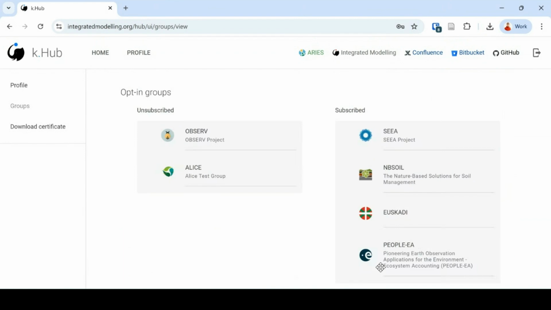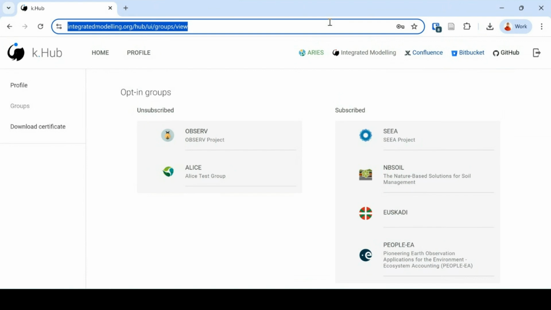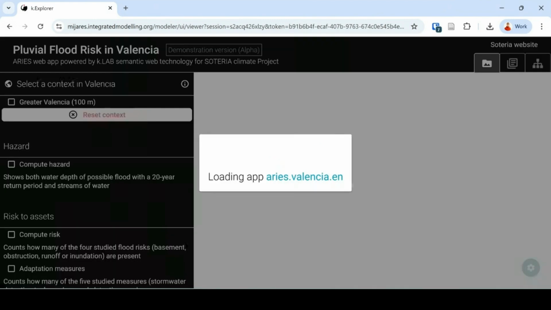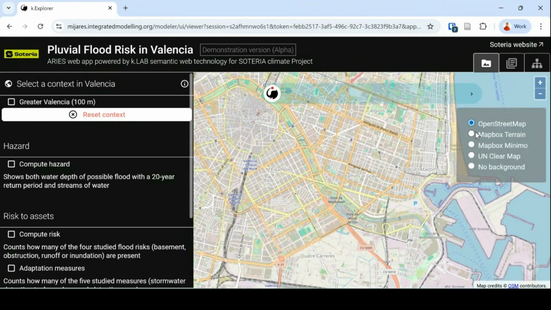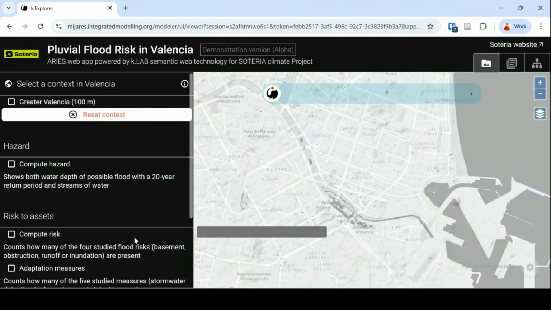Then the next step is to just access the application, which is in the link below in the description of this video as well. This is how the application looks at a first glance. We have on the right a map that is interactive, and on the left we have all the observations that we will be able to run.